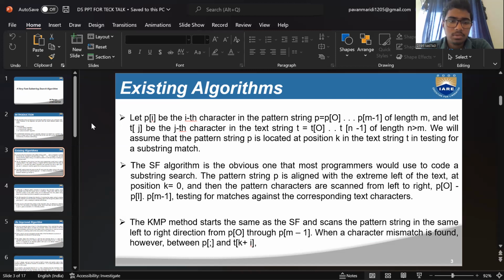In testing for a substring match, the SF algorithm is the obvious one that most programmers would code for a substring search. The pattern string P is aligned with the extreme left of the text at position k equal to 0, and then the pattern characters are scanned from left to right, P[0], P[1], and so on to P[m-1], testing for matches against the corresponding text characters.